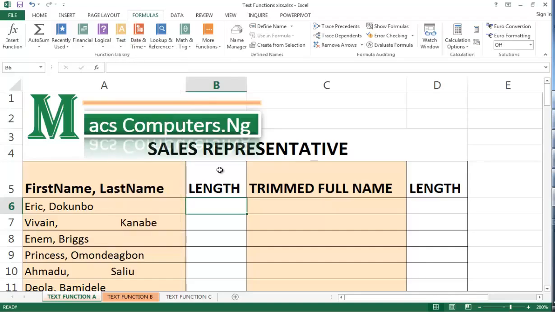In the spreadsheet, we have data for sales representatives for maxcomputer.ng. Their full name appears in a particular column: the first name, a comma, a space, then the last name. But we have been requested to separate the first name and the last name into separate columns. Here we'll be using what we call text functions to achieve this purpose.